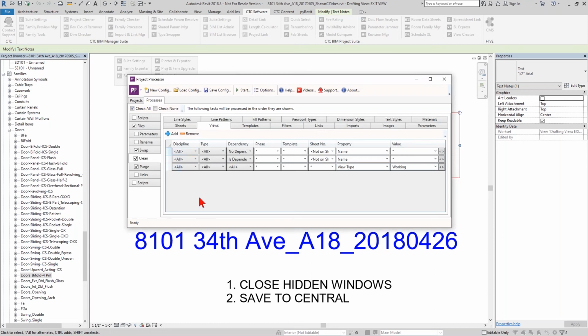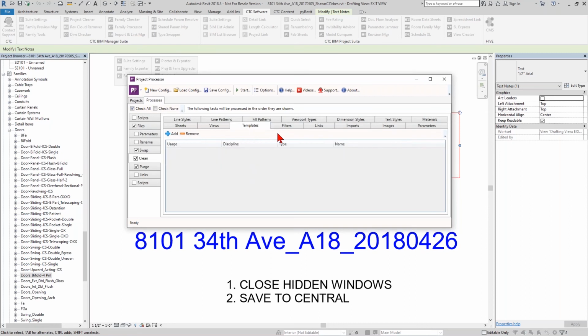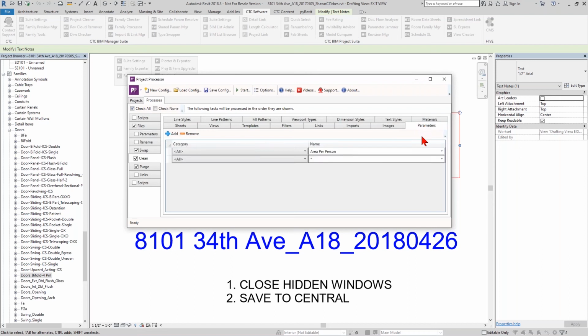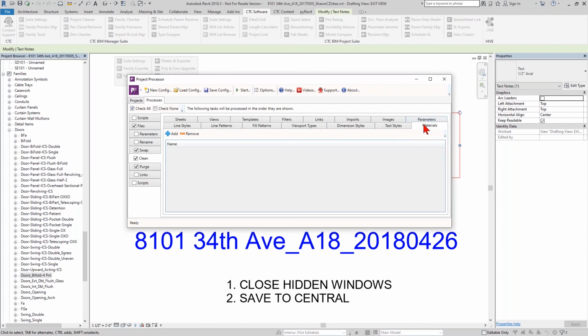If I'm an MEP engineer and I'm commonly receiving architecture models, in a lot of cases, there's only a couple of views that I want to keep. And so I can tell it to keep the views that are not something. And if they're not that, then delete them out, right? View templates you can delete. Filters, links, imports, imagery that might be imported in the project, parameters. If you want to delete certain parameters that are project parameters, you can delete them out of the project. You can delete materials, text types, dim styles, like all the things that you were swapping before. You could delete the things that are then not standard.